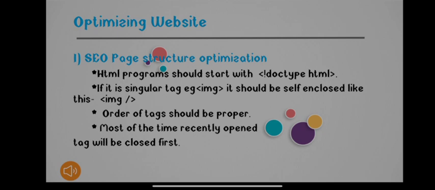Whenever we are using this SEO technique, the first thing we consider is that we have to optimize our website. Now, how can we optimize our website? What factors do we have to consider? There are various sections of a website which can be optimized for better SEO. One of them is SEO page structure optimization. Now see, whenever we are generating a website, most of the time HTML is the language which is used to design the website.